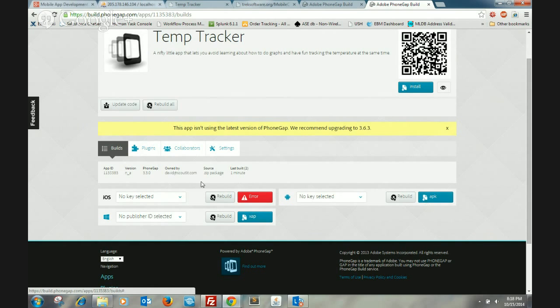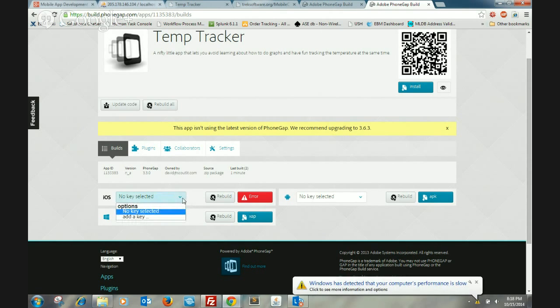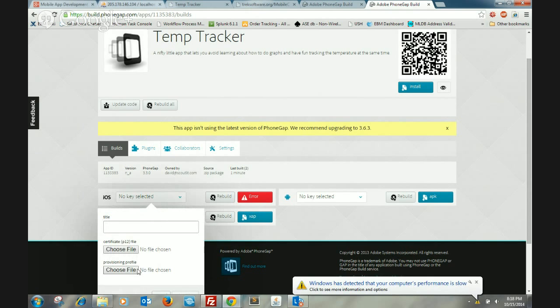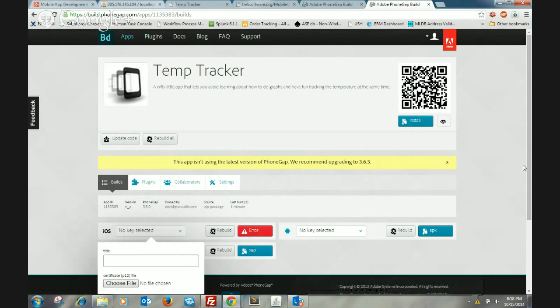So what we would have to do is you'd have to go to Apple, buy a developer license, and then add that key in here. You'd upload it, and then it would work. But a really neat thing is notice this QR code up here.